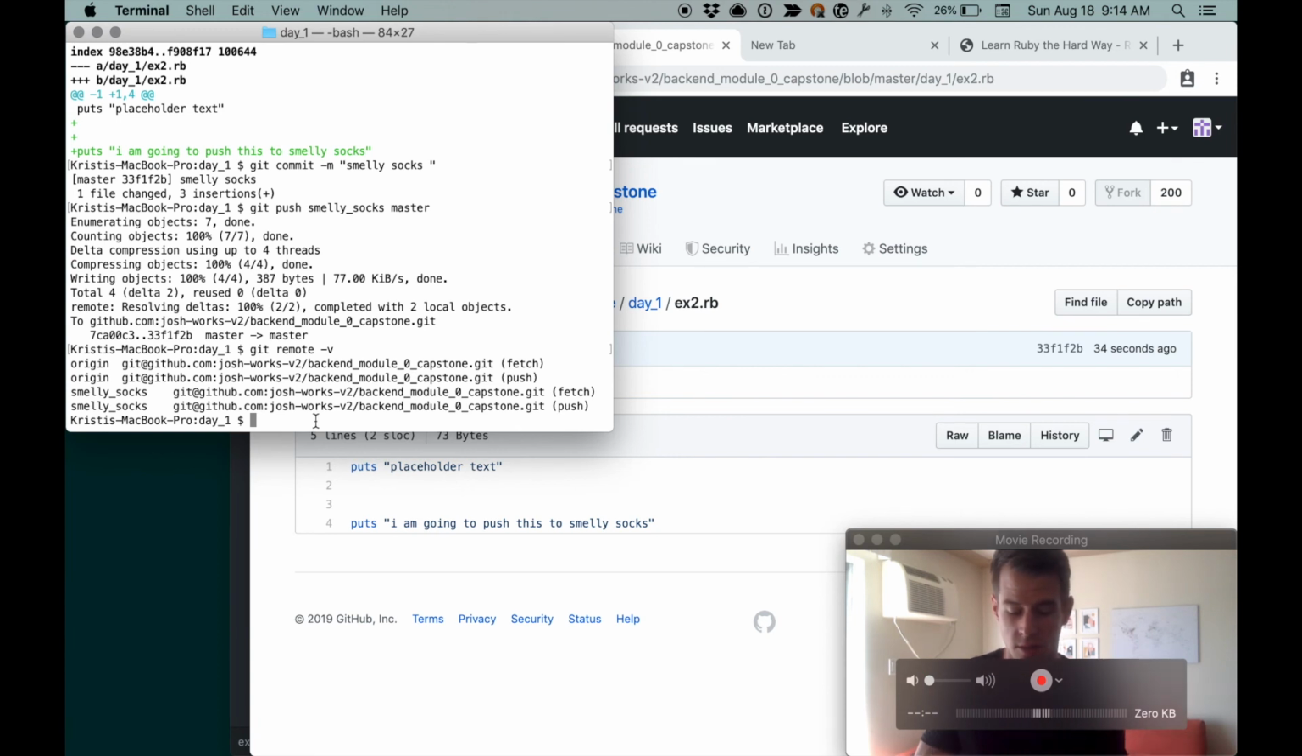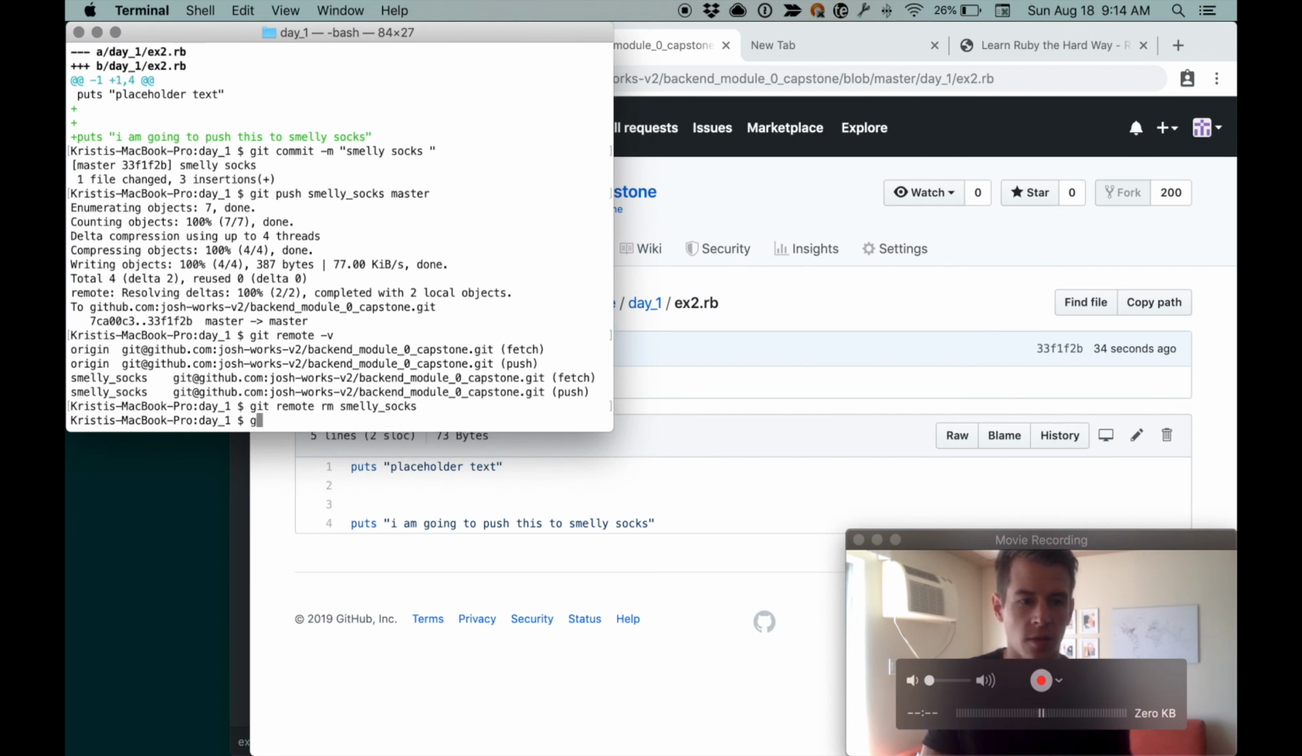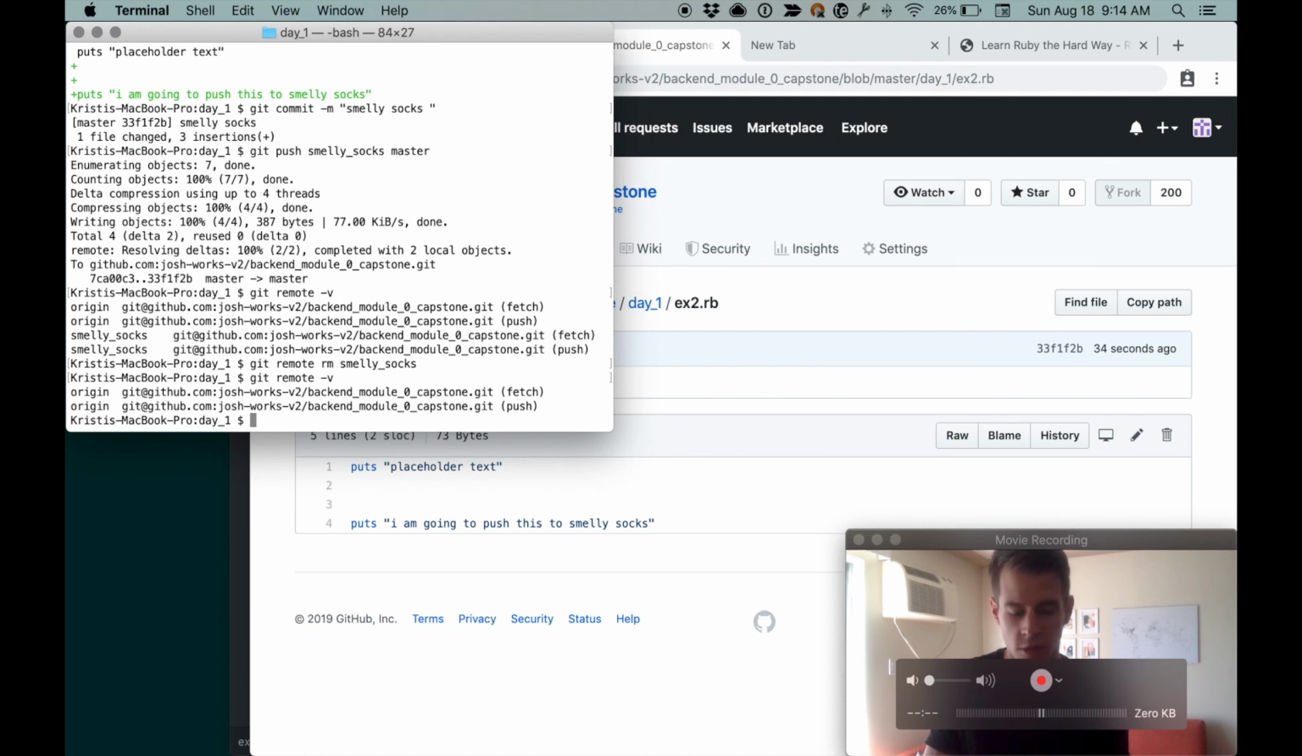If you did this, you can now remove smelly socks with git remote rm, which stands for remove, smelly socks. I think that'll work. So now git remote -v shows just the origin. The master piece we're not going to dig into, but just know that that's the name of the current branch, and you can make any number of branches and push different branches up, but we'll worry about that later. Hopefully now git push origin master is one word, or maybe two words, less mysterious than it was earlier.